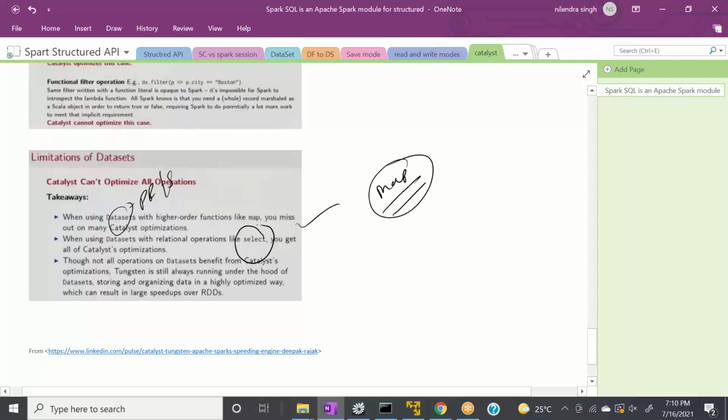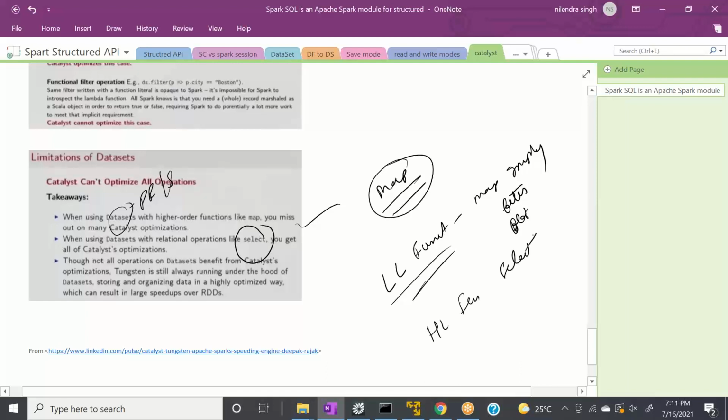So when you use low level functions, again, I'm explaining it multiple times, low level function means the functions you use on RDD: map, group by, filter, flat map. These are low level functions. High level function means what? Like select or agg or something like this. Then you're telling Spark what to do, but you're not telling how to do it. Then Spark can use Catalyst optimization, right?